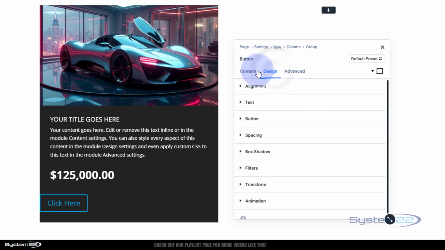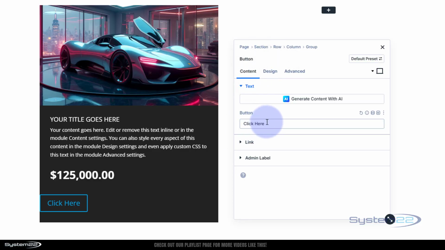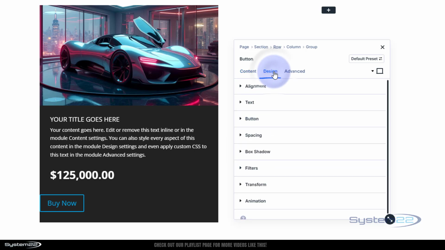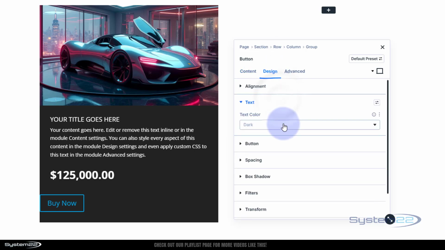All I'm going to do for this, obviously you'd want to put a link in. Let's say perhaps "Buy now". Put your link in down below here. All I'm going to do is go to design, text. I'm going to make it light in color again. Obviously you can style the button however you want by going down below into the button. I'm going to keep it simple today, but I do want to push it away from the side.